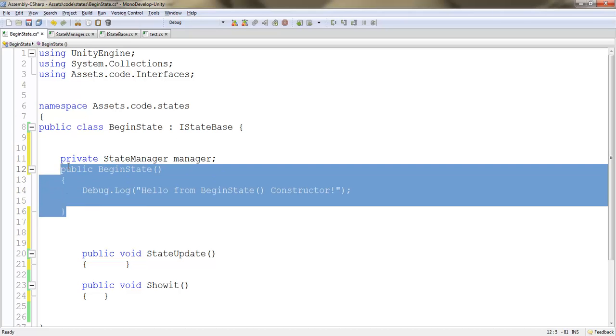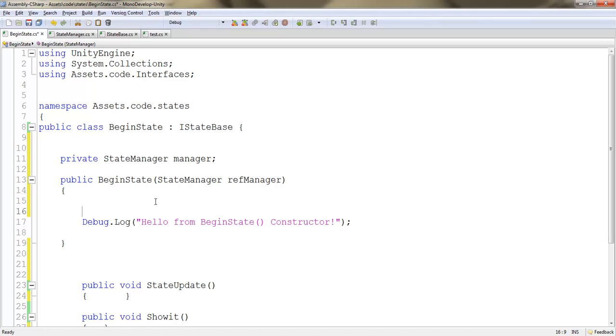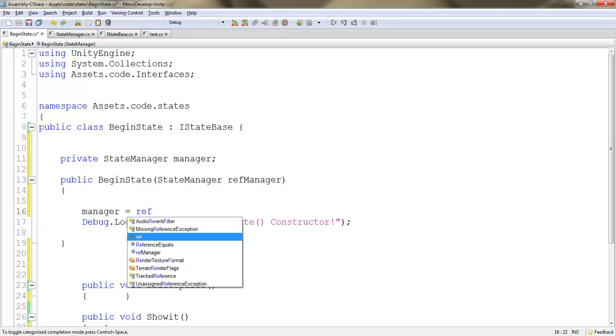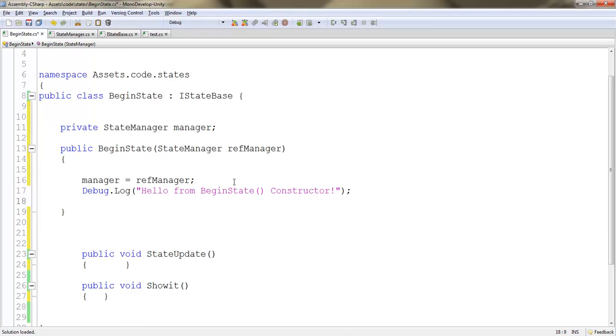Now, inside of my constructor here, what I want to do is pass in this state manager. So we're going to call this ref manager. All we're doing here is creating another variable that's going to hold a reference, which allows us to access the elements in our state manager. And we're going to tie them together by saying manager equals ref manager, semicolon. So essentially this manager is the same as this. We're just tying them together.